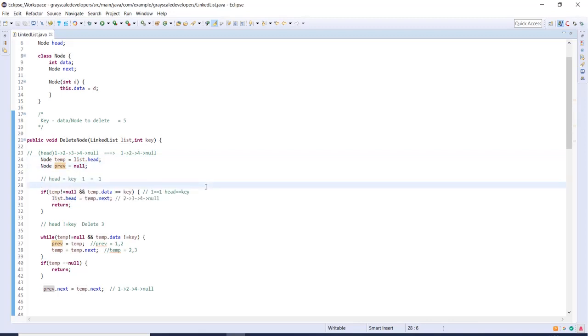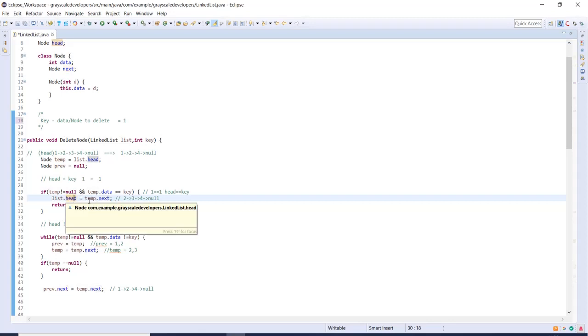First condition is, what if the head is the node which I want to delete? For example, I want to delete 1, which is the head in this linked list. Then what do I have to do? I have to make 2 the head. So I'm making temp dot next the head. What is temp? Temp is 1. 1's next is 2. I'm making 2 the head. So I will get the output like this.